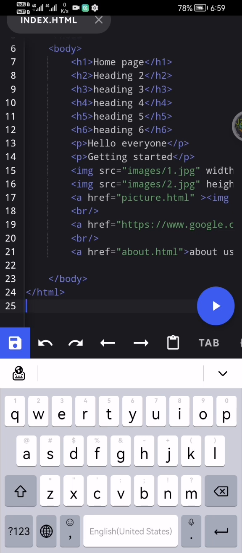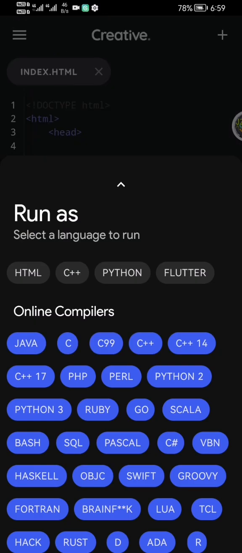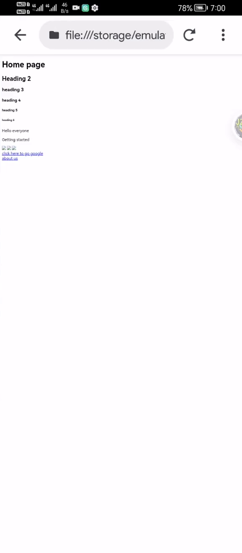Let's just run this code so that you can see what's happening. When I press run, I'm going to select HTML, and then it's running. You see, this is the home page. The home page has heading 1, heading 2, heading 3, heading 4, and then 'hello everyone' is a paragraph. Getting started is also a paragraph. Also, when you check here, we have the 3 images.